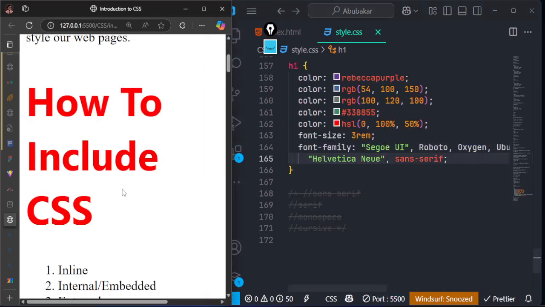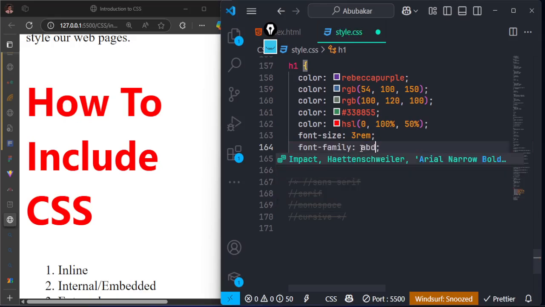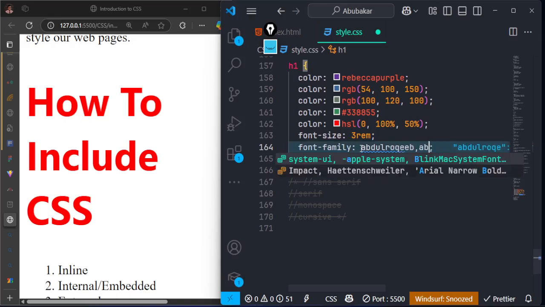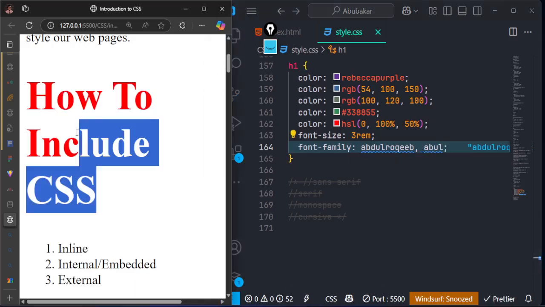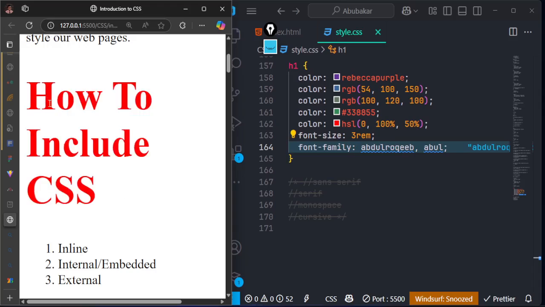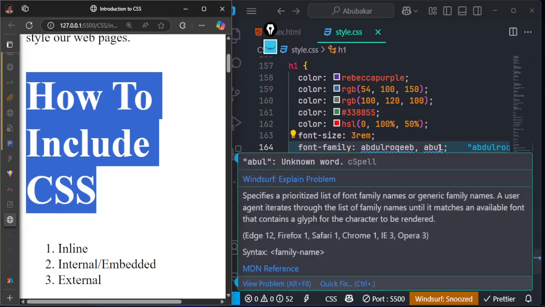And as you can see right now, it's using this Segoe UI. So if you put something that it doesn't recognize here, it will go back to its default font. For example, if I just type Abdul Rakib like this, and if I save, you see that it still goes back to its normal font, because none of them is available on my system.